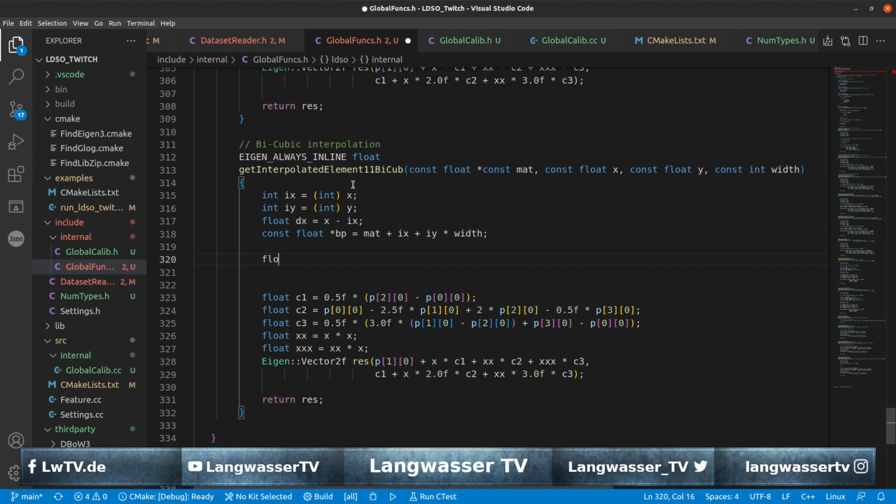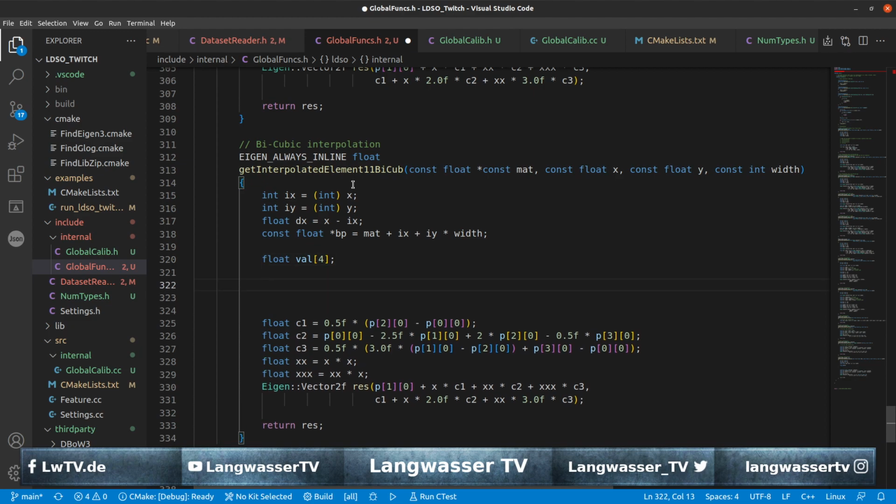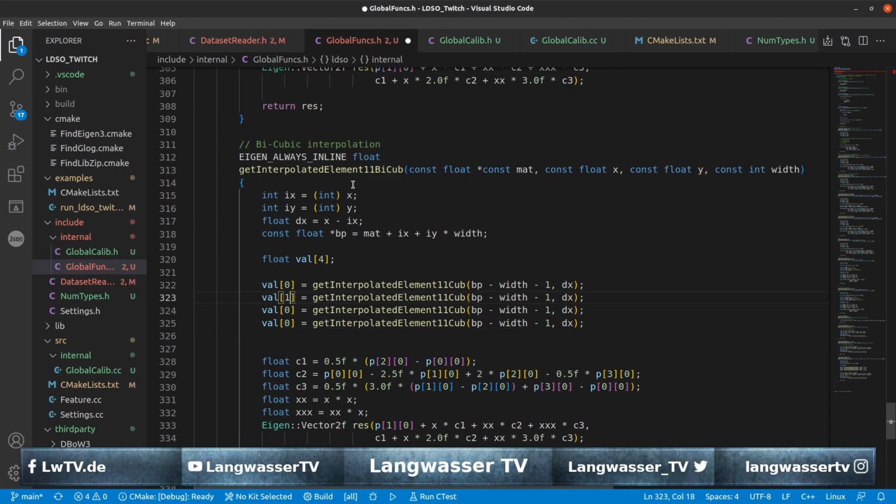Then we prepare a float val array with 4 elements, where we fill up val at position 0 with a function that we have implemented before, which is get interpolated element 1, 1 cube, and then we have bp minus width minus 1, dx, and we copy that 3 times, set val 1, 2 and 3 by changing bp minus 1, dx, then bp plus width minus 1, dx, and bp plus 2 times width minus 1, dx.